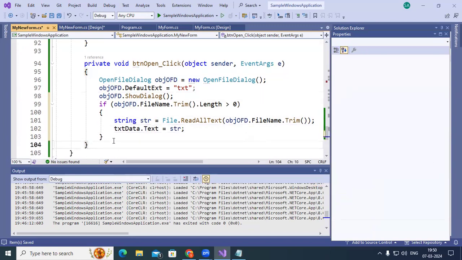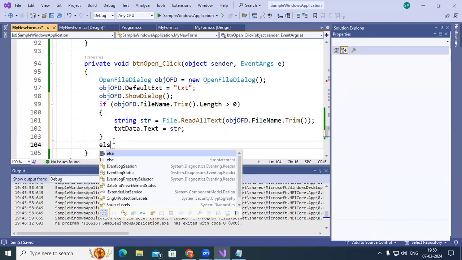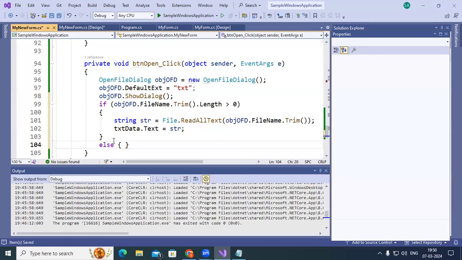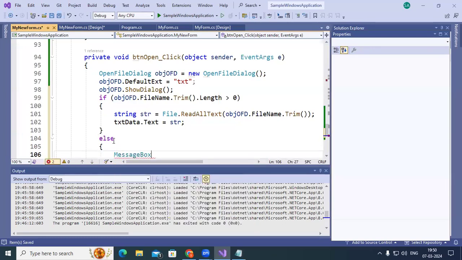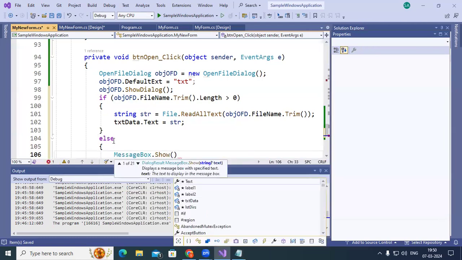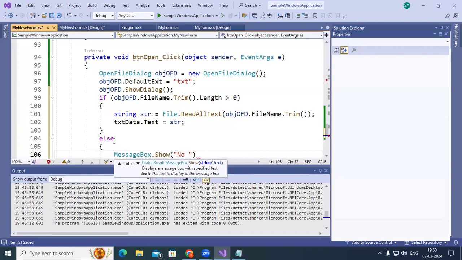Else, what happens here? You can come to this part and write else. Write MessageBox dot Show, "No file is selected." Like this, it should give a message for us.